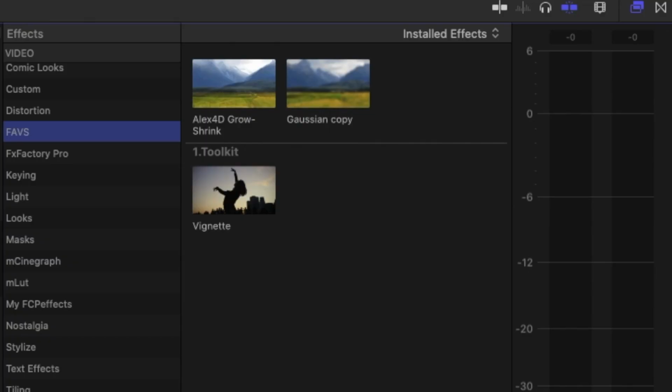So you see here we have created a favorites effect bin. And you can see some of the most used effects that I have here. You have Gaussian blur and the AUX 4D grow and shrink plugin, which I use almost on every edit. If you don't have that plugin, I really suggest you download it.